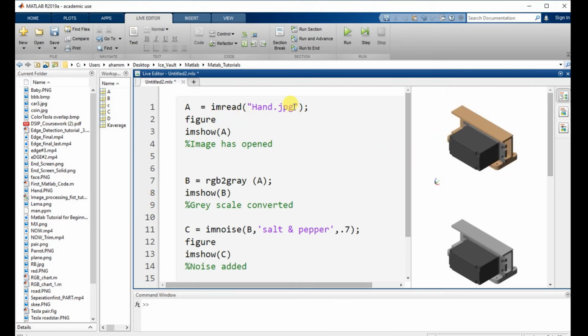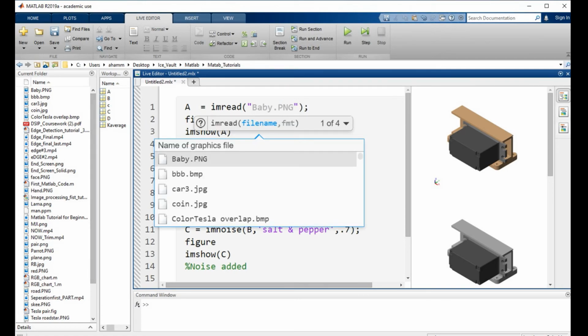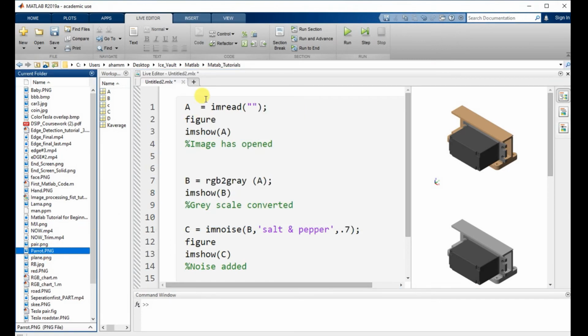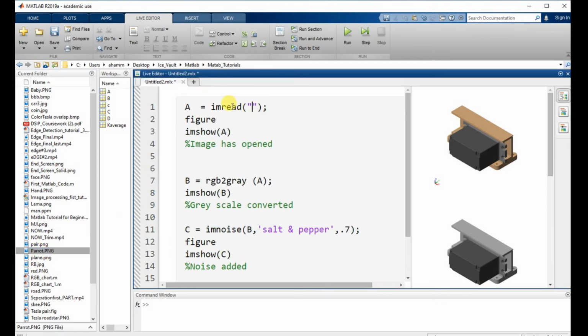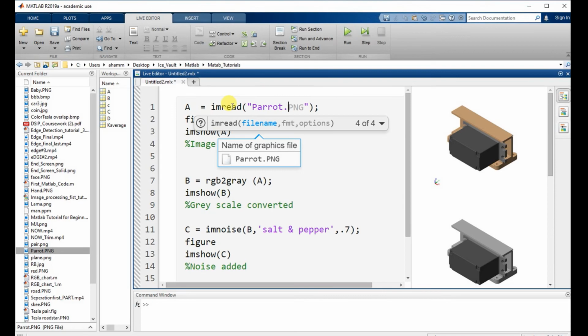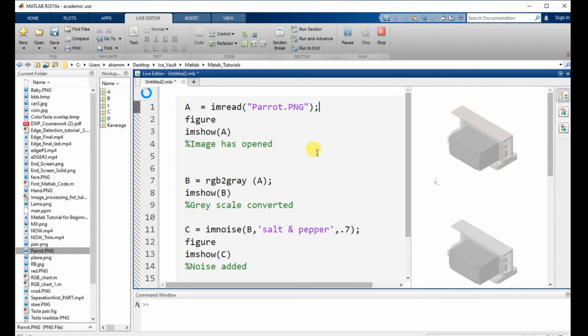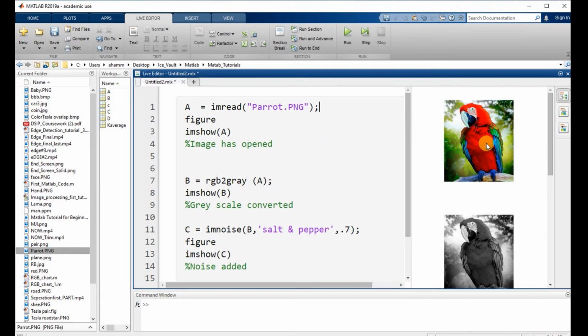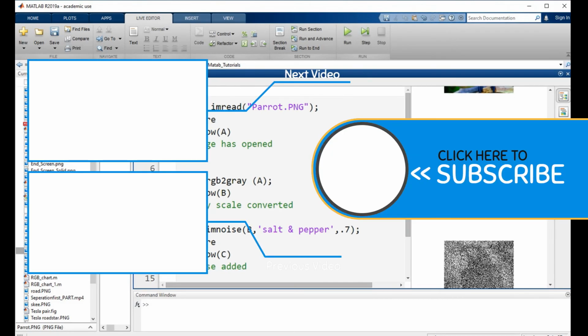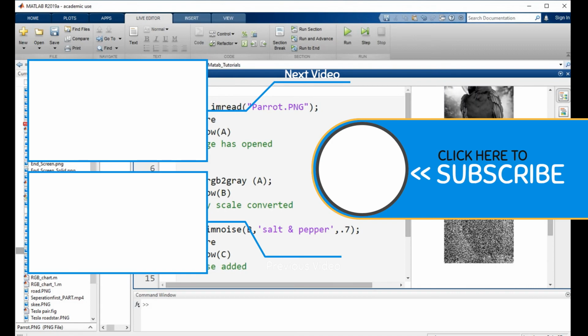Then another image, this image here, parrot.png. Running the code, we see the image after the noise addition, and this is the image after the noise removal.